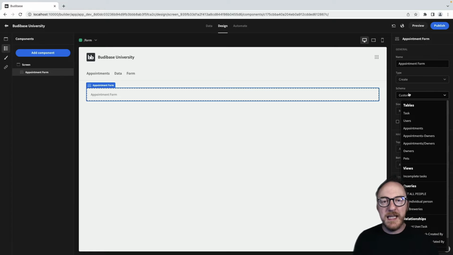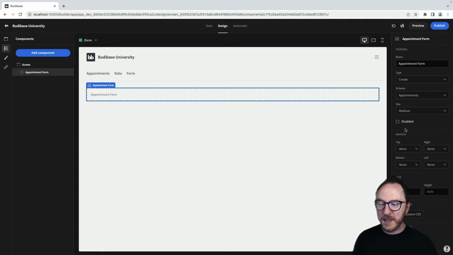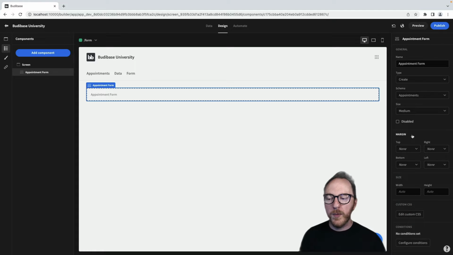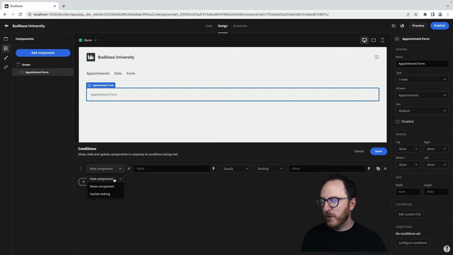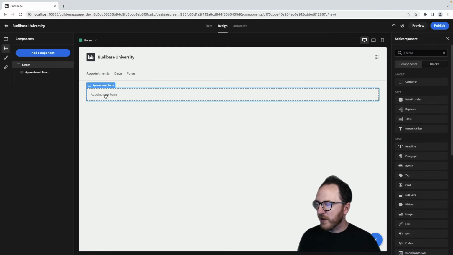I then have the schema that I want to test against. Now this will allow us to have the correct types of field inputs for the form. So I'm going to say I want this to be the appointments. I'm just going to leave the size as medium. We have the same margin and size and custom CSS that we can have. And we've also got these conditions, where we could hide this component or show this component or update some kind of setting within this component when the screen size, say, was a particular size. For now, I've got my appointment form.